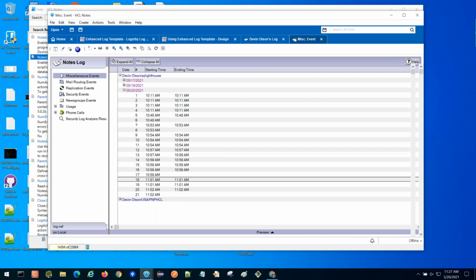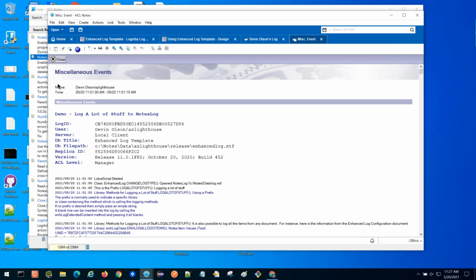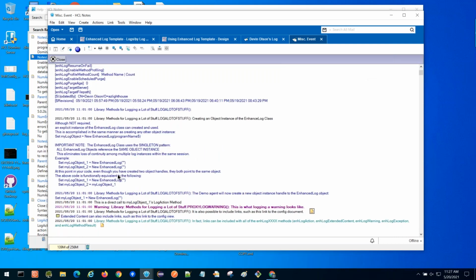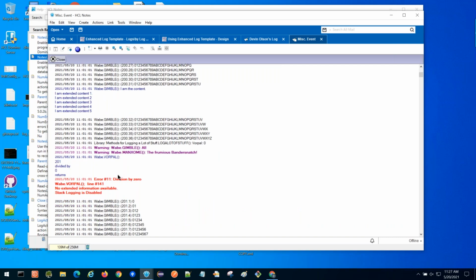So there's the miscellaneous events. This is the agent that called it. What's the log ID? All of the meta information is included, and then the entire log runs just like in the other system, just like in this built-in, but it writes to your notes log. So you've got a simple standard to deal with. And again, when you get an error, it tells you what's going on. So that's kind of it.